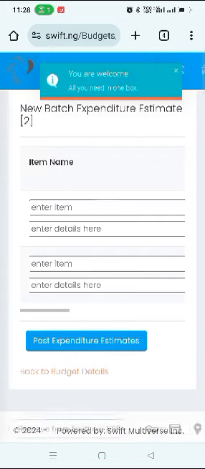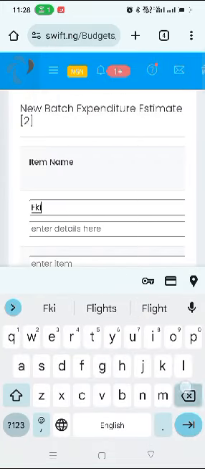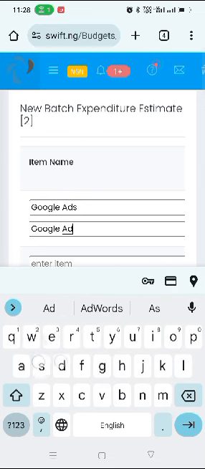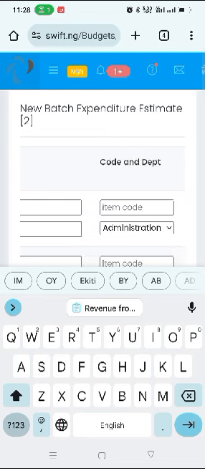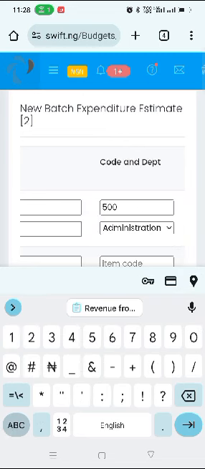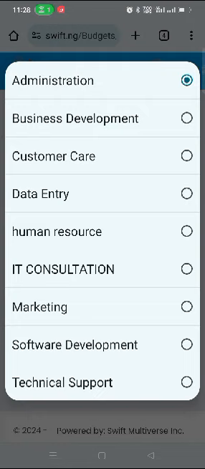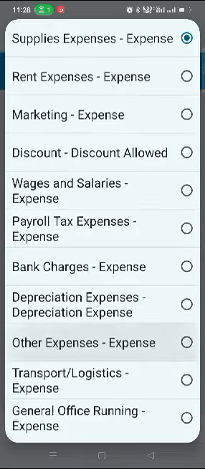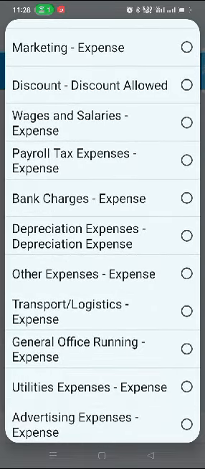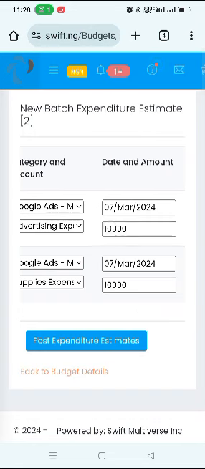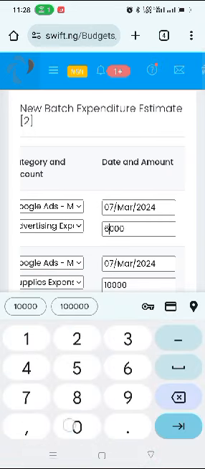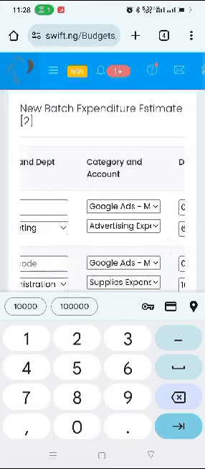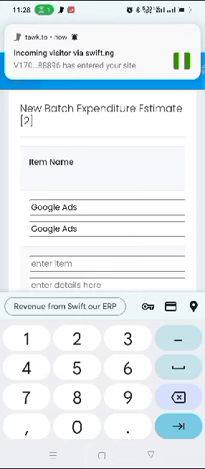So let's quickly add two expense items also. For expense, we can say flyers. You can say Google Ads. Maybe we start with 500. This is going to be for the marketing department. Google Ads. It means there would have been a chart of account that has to do with advertising expense. So we're doing 600K on Google Ads.